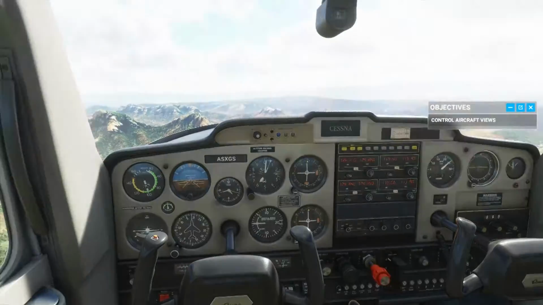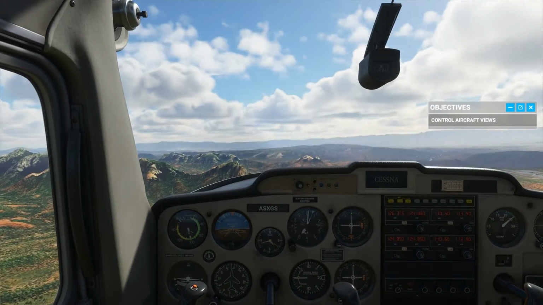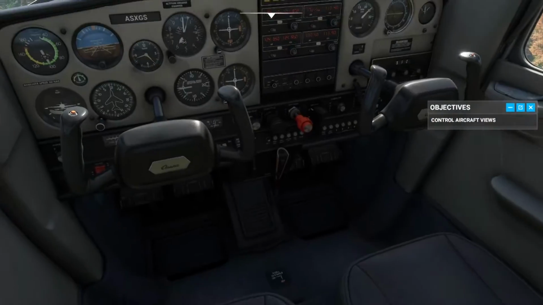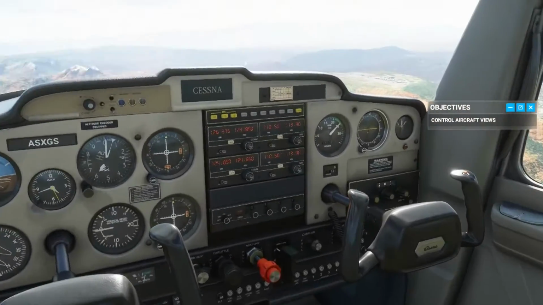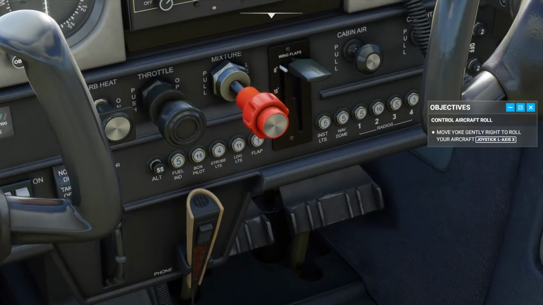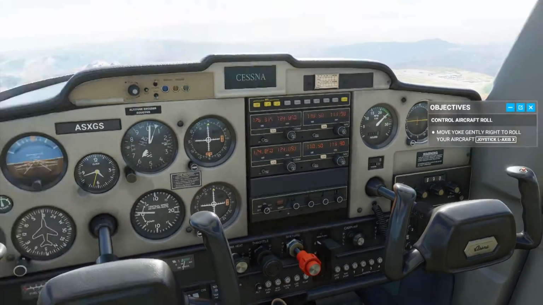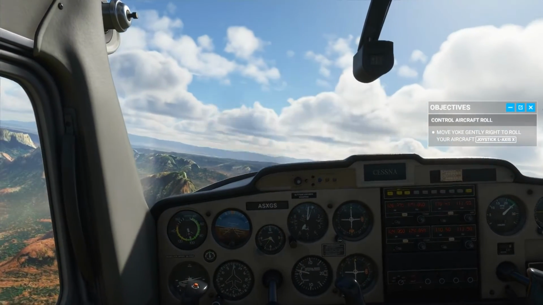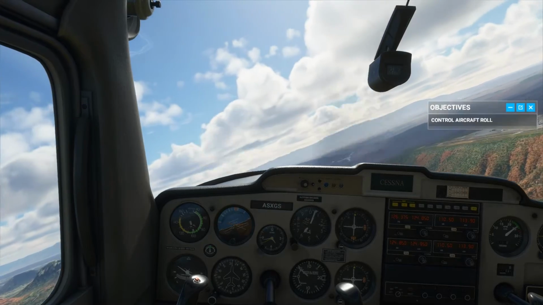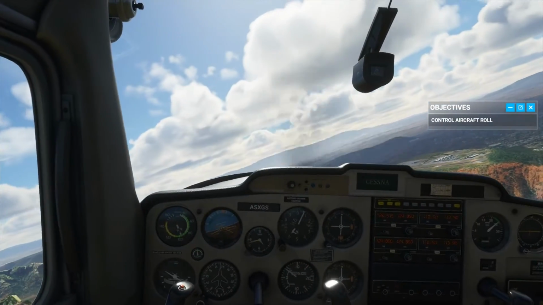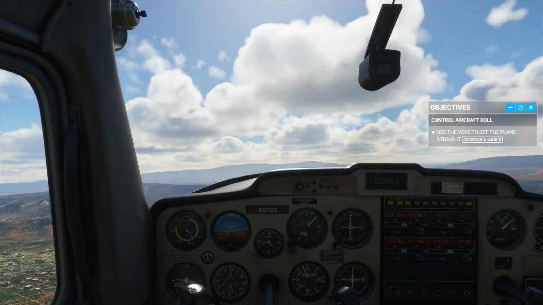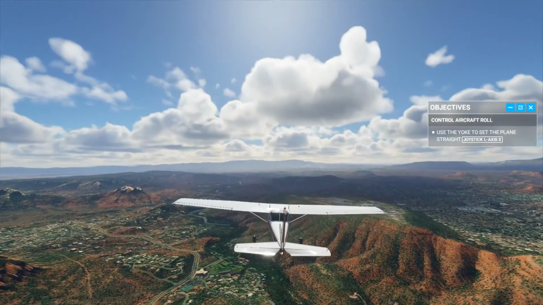For starters, it controls the ailerons. And the ailerons, they allow the plane to roll and bank into turns. Go ahead and try rolling to the right. Let's see you level back out. Good.